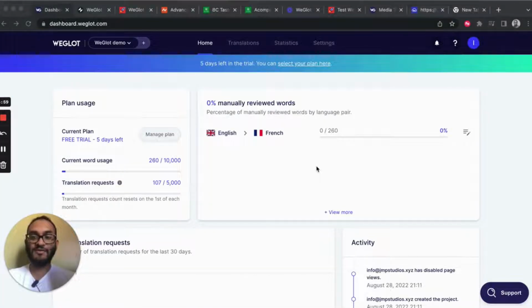Okay, so now that we've validated our subdomain, we're now on the main dashboard. So the main dashboard is where you would go if you wanted to change any settings, if you wanted to see how many words you were using, or if you wanted to manually review certain words. So now that we've got the domain configured, there is a change that we need to do.